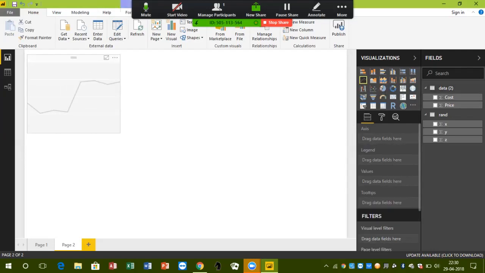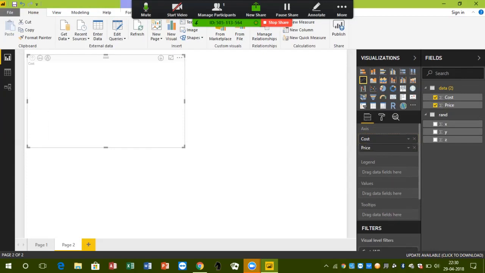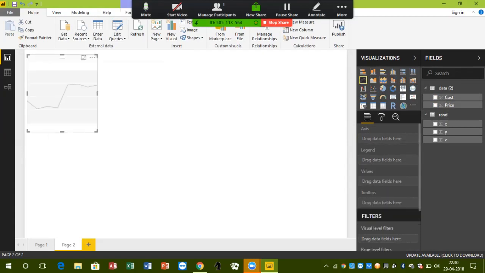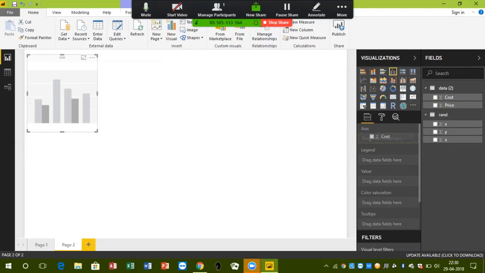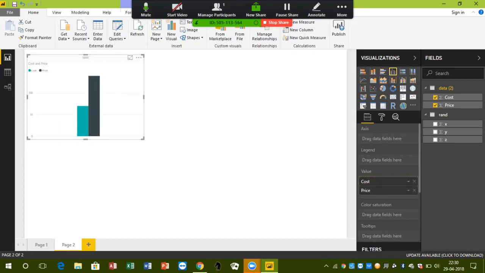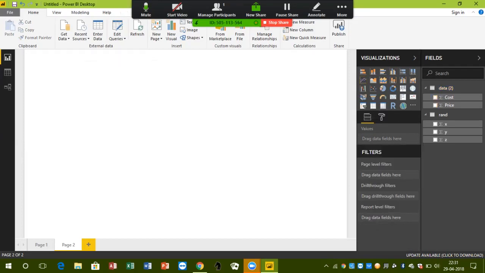Suppose in the line chart, I want to keep it as price and cost, for example. Or suppose in this column chart, I want the cost to be in the values and the price to be in the values. We get it. Or suppose in the line chart, we see, it actually makes no sense here. But yeah, this is the way you can create data frames.